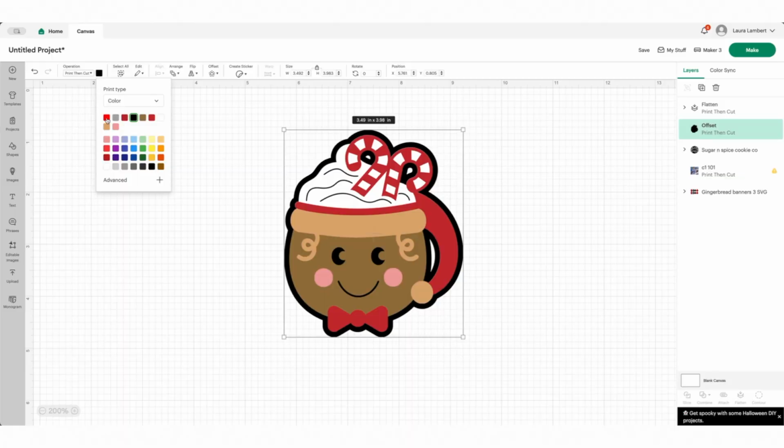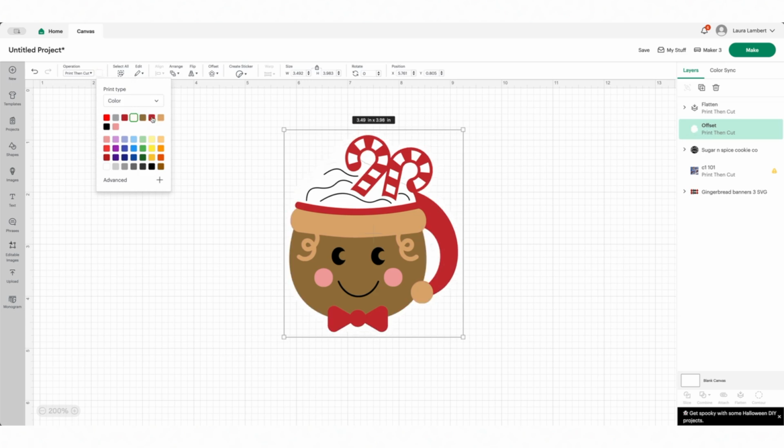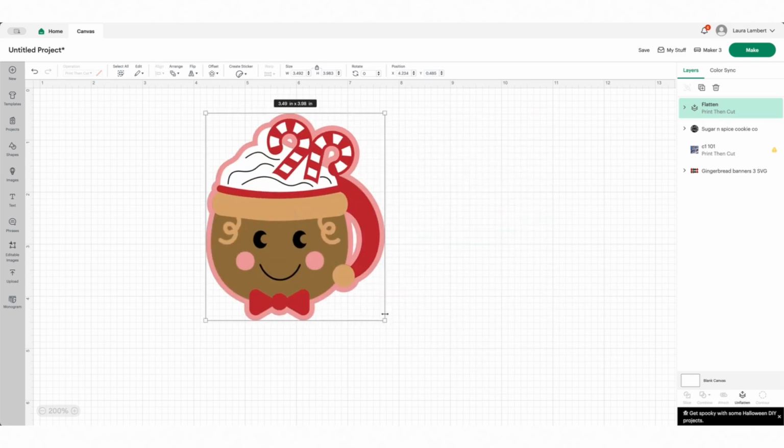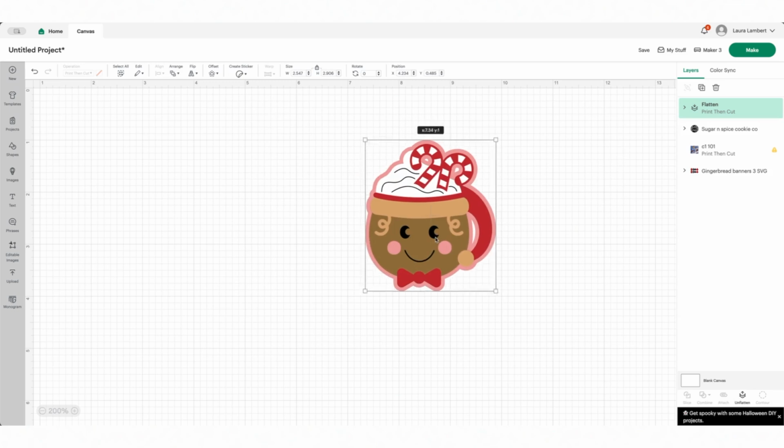So I could go in and make it a red offset if I wanted to, a white offset if I wanted to. I can go make it an entirely different color if I want to. I could even make it pink. If you do an offset, make sure you go in and flatten a second time by selecting everything and selecting flatten. And now we have this adorable sticker file that is perfect for print and cut.